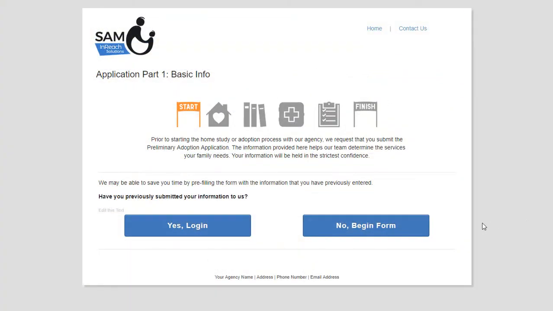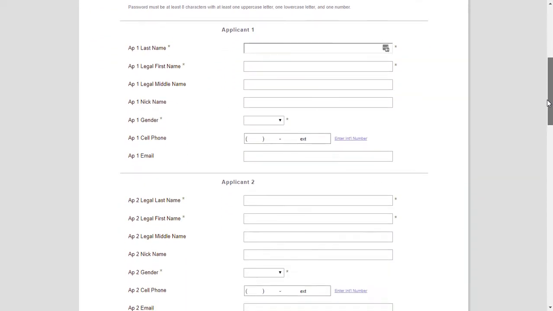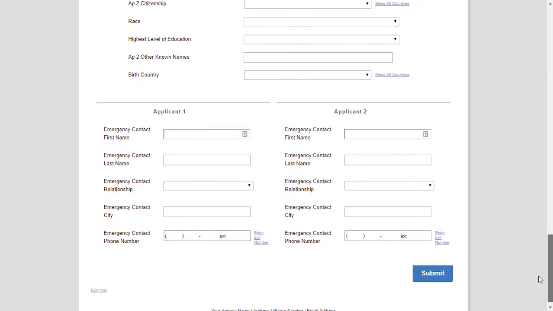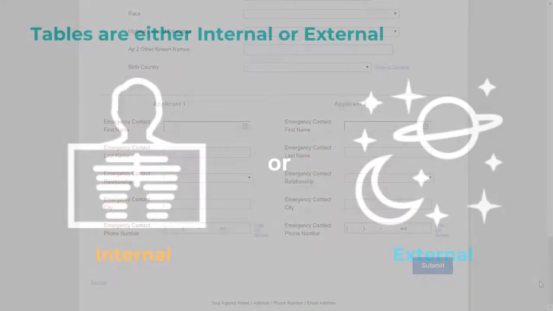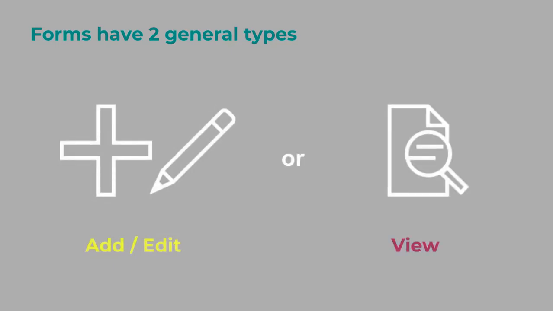Public forms allow users outside of your organization to enter data directly into SAM. They may have a login linking to their record, but they will not have access to other records in your site. Whether an internal or external public form, each screen is set up as either Add Edit or View.